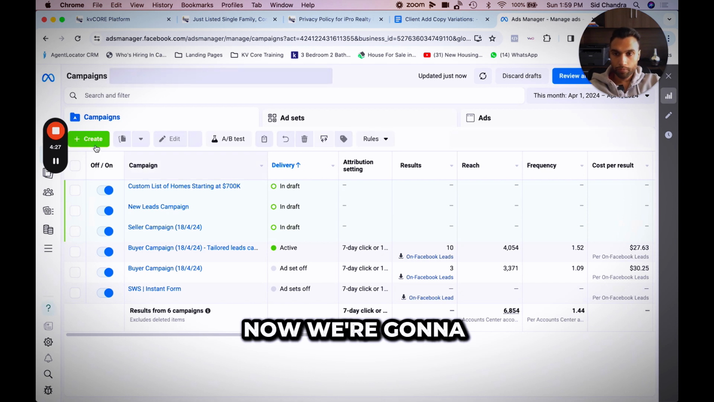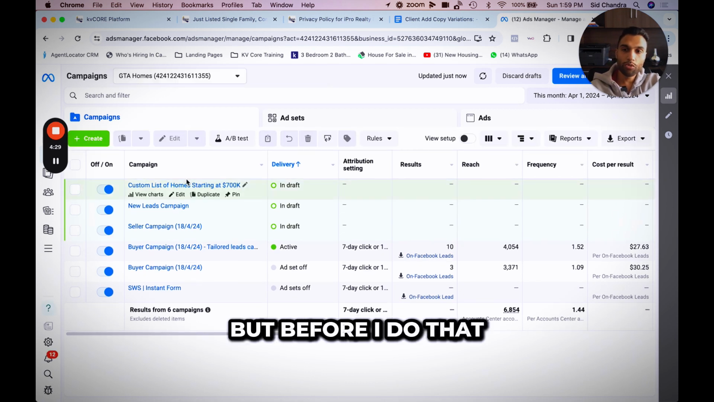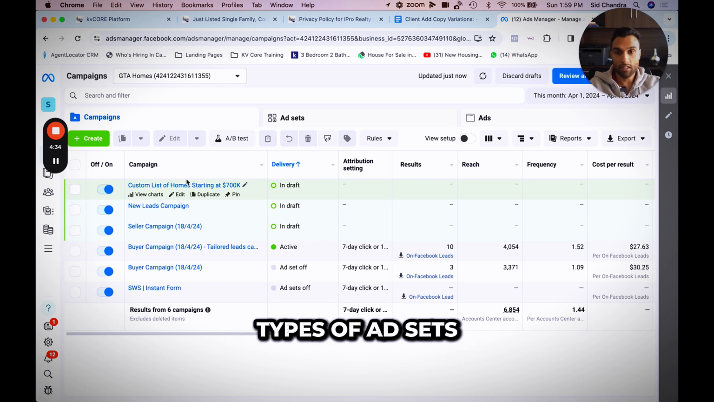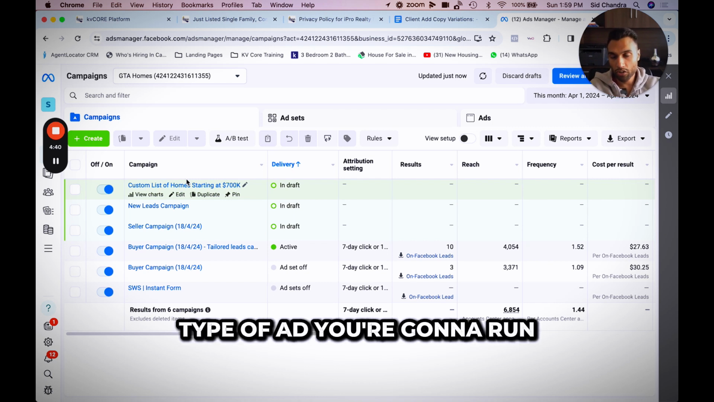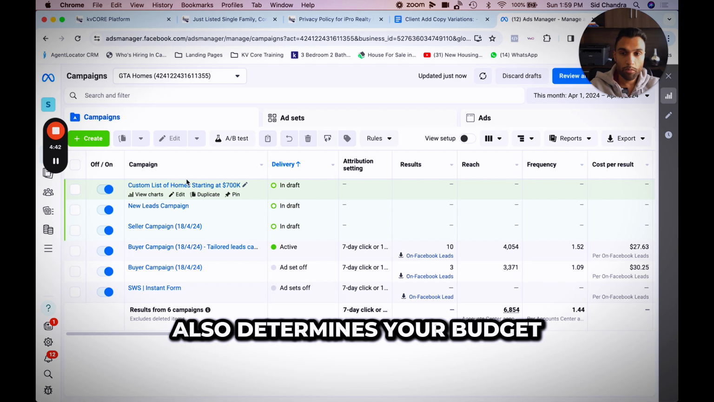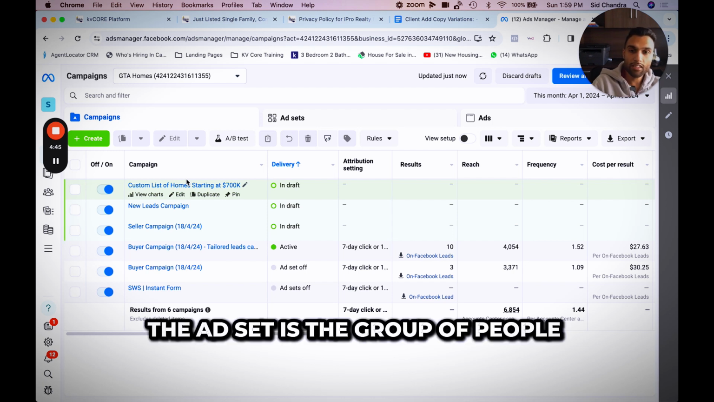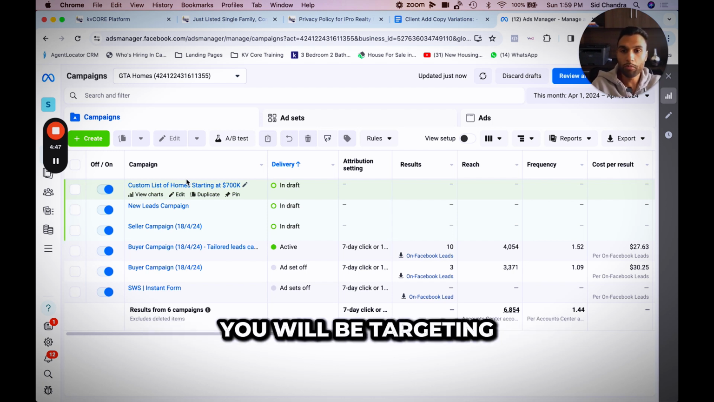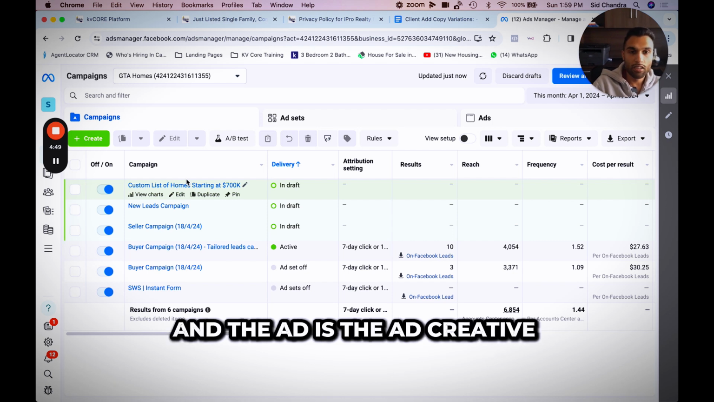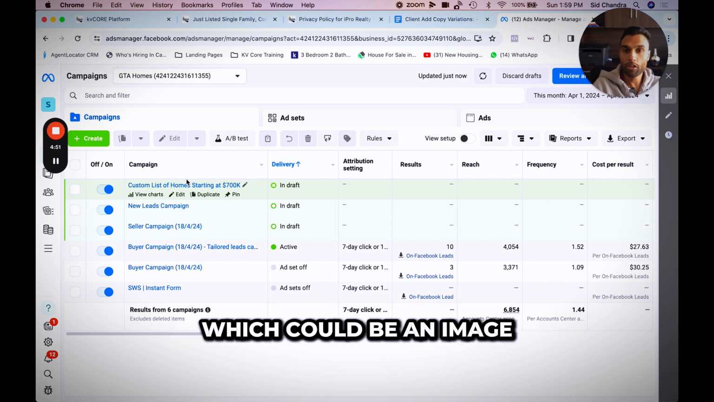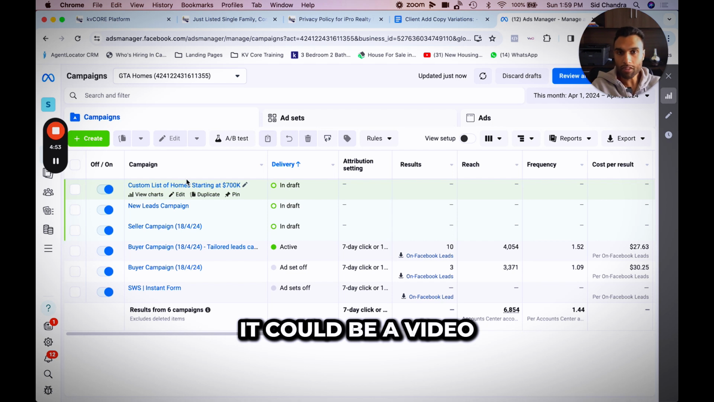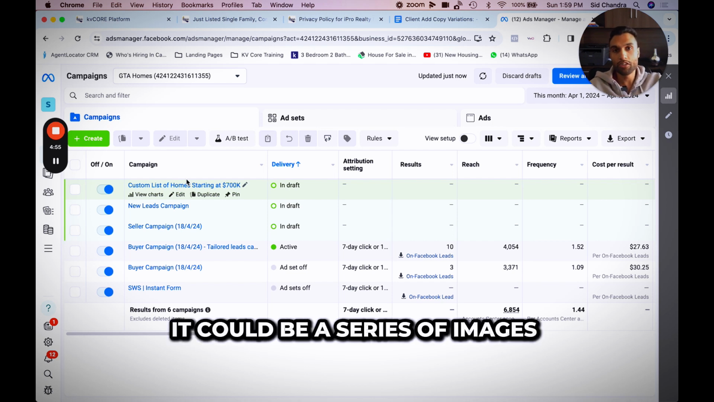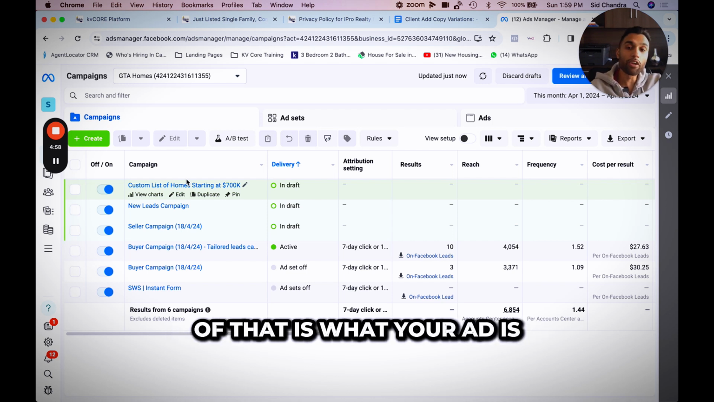And there you go. Now we're going to click Create. But before I do that, I want to distinguish the 3 different types of ad sets or ad levels that you're going to see in your Ad Manager. There's a campaign, which determines the type of ad you're going to run. Also determines your budget. The ad set is the group of people you will be targeting, and the ad is the ad creator. It could be an image, it could be a video, it could be a series of images. That is what your ad is.